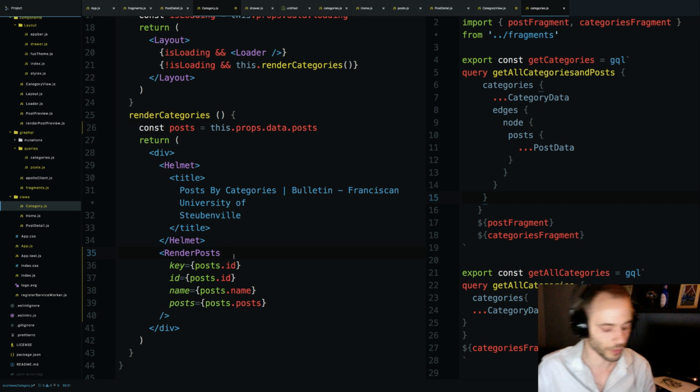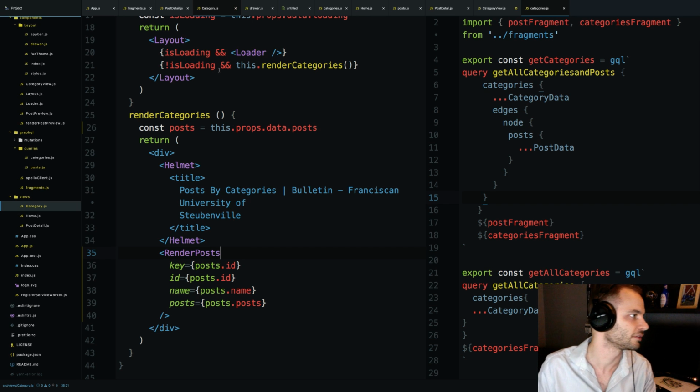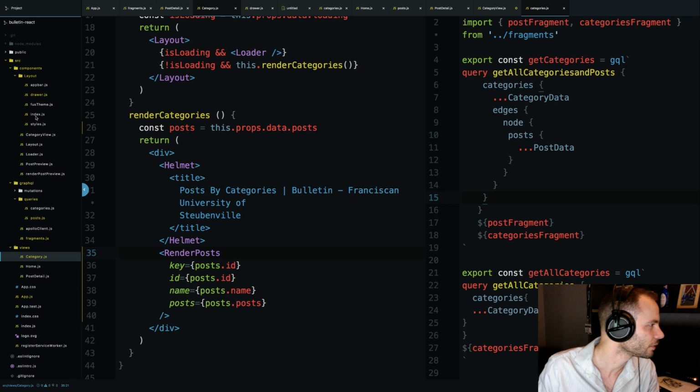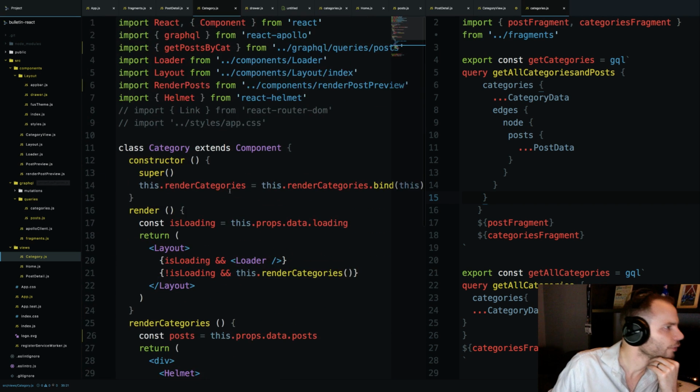Alright, let's check our render. I'm going to save this. It's not going to work, but I'm just going to save it so I don't forget. Let's go to our render post component and see where we're at. Components. Where's render post at? I'm missing this somewhere. Oh, where are we pulling that in from? Render post, from render post preview. Okay.